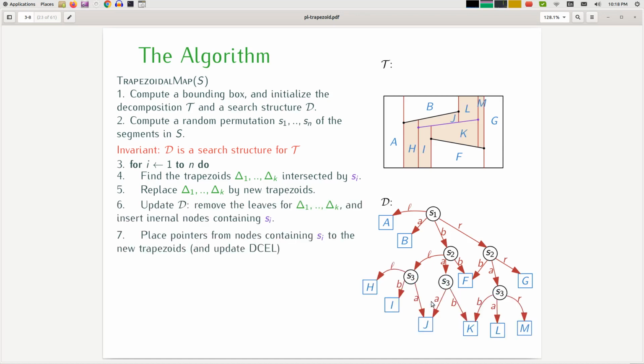So ultimately, we will get this new search structure, which is not a tree because of this phenomenon, but it is clear that it is a search structure that includes the segment SI. So we have maintained the invariant, so therefore we have a valid search structure, and then we can continue doing this. So what is the analysis here?